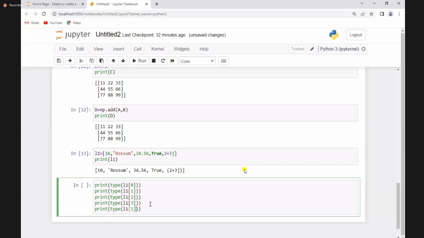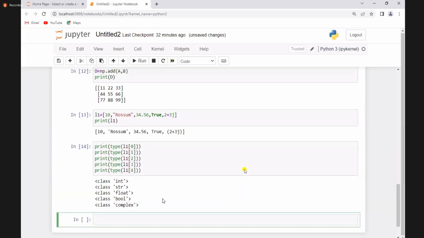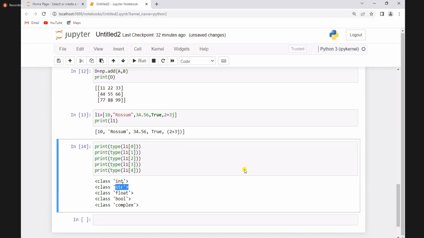One more also I will write it. It is called L4, I am writing. Then try to execute. That means our list is organizing everything in the form of what type? All int type, float type, bool type, and what? Complex type. Did you understand?